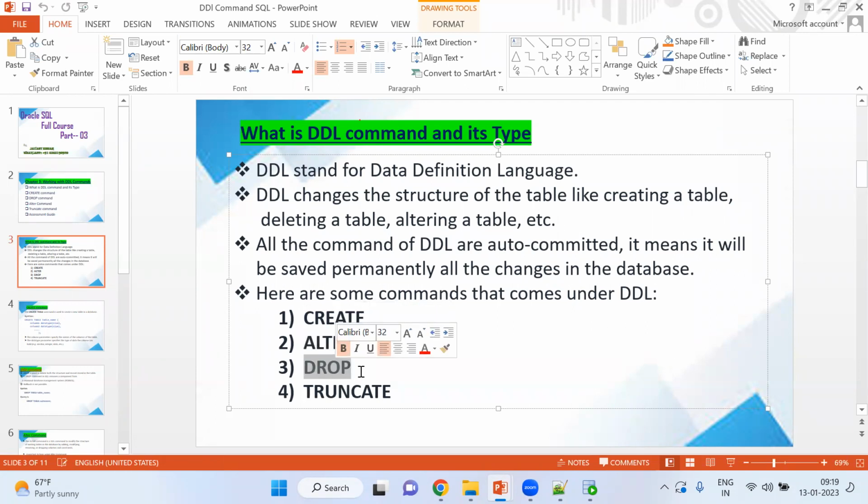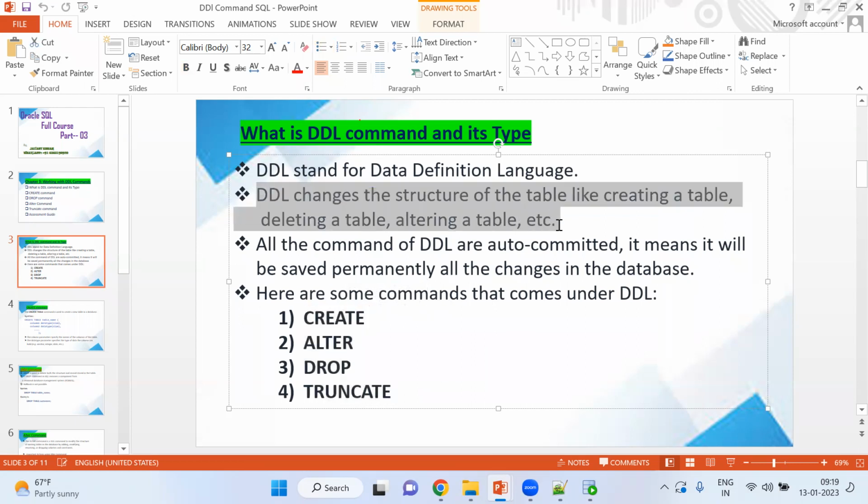Drop command is used to drop tables. Permanently it will drop the table. Truncate command will delete table data only. The structure will remain the same. So this is the overall definition. DDL changes the structure of the table, like creating a table, deleting a table, altering a table, dropping a table, truncating a table. All these things come under the DDL command. Okay, we'll see each topic one by one properly.